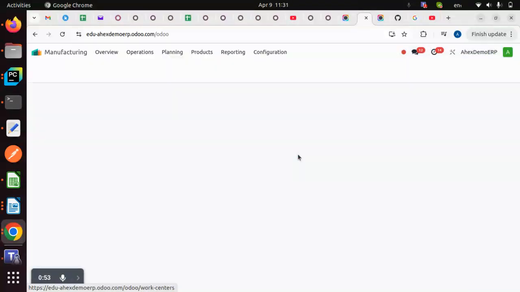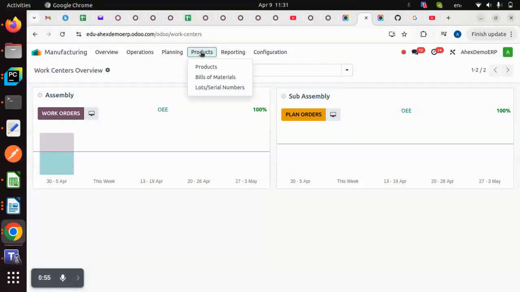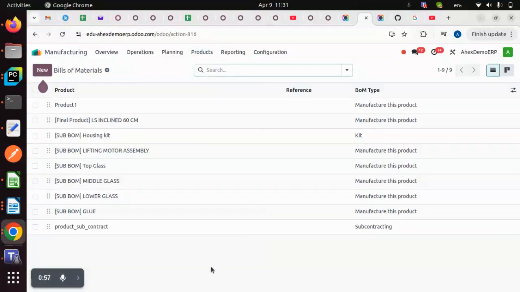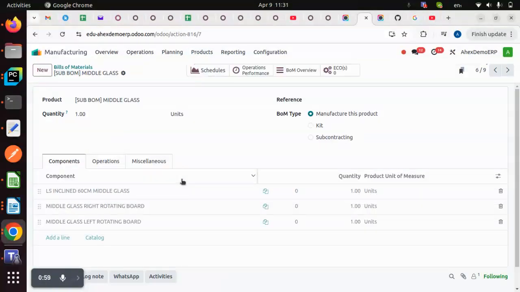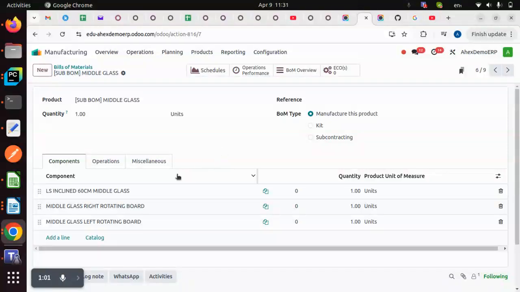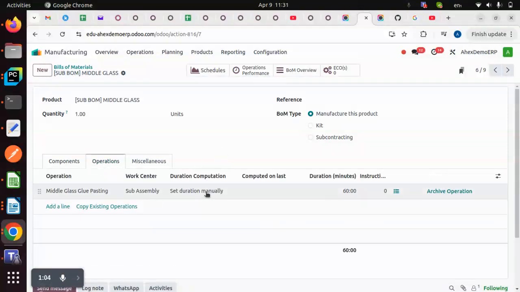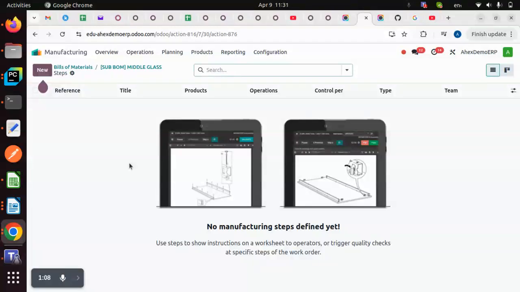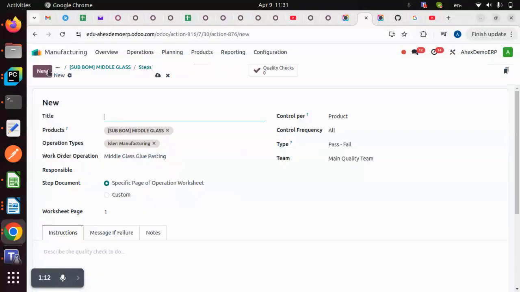Before that, I'm just opening the manufacturing module. Under products, bill of materials, let me take one sample BOM. Under this, we have the operations. By clicking these three dots, we can create a new QC here for these operations. So let me click the new button.